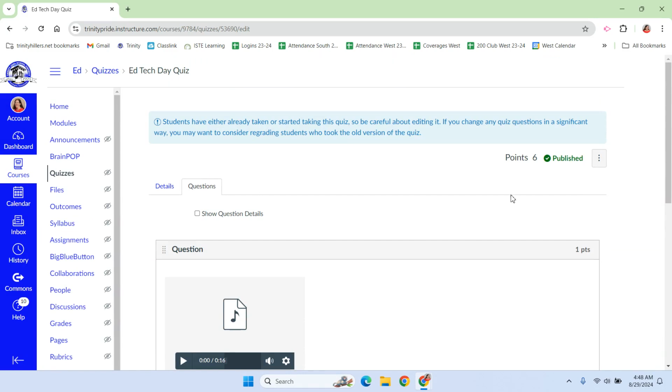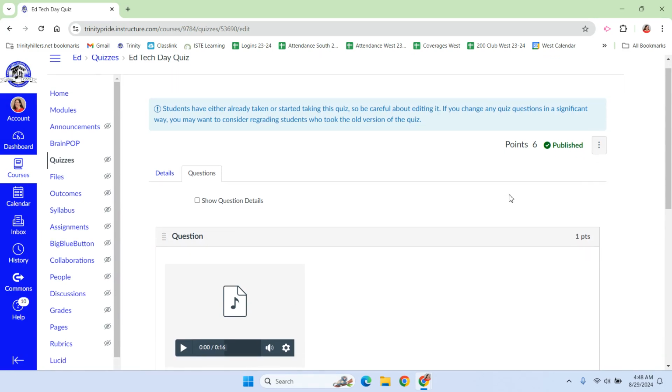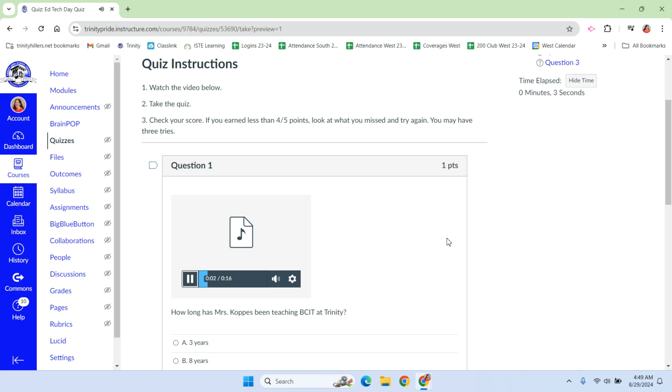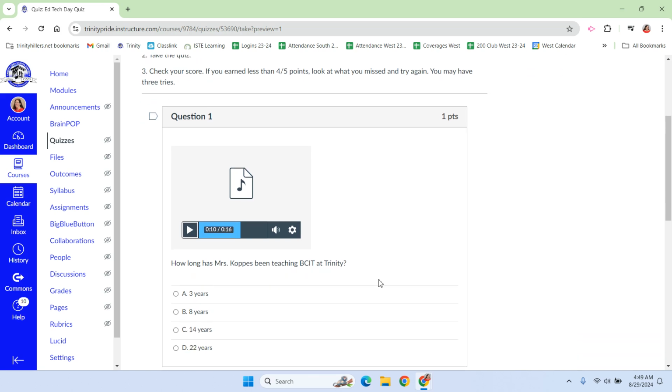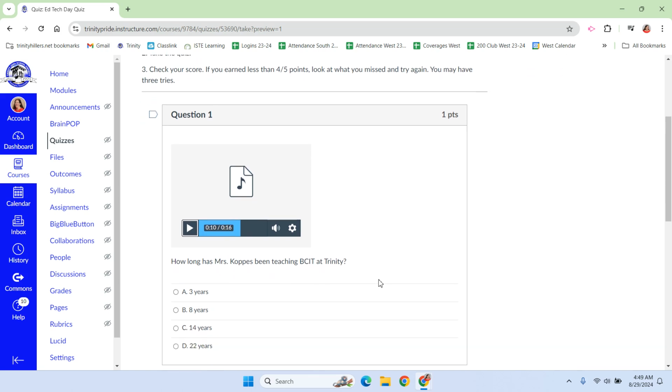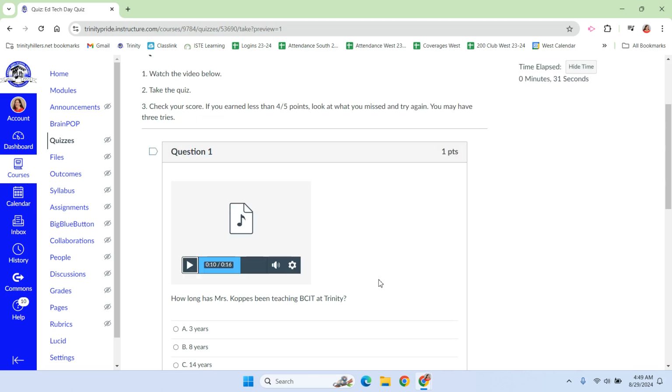And let's view as a student again so we can see what this looks like. How many years has Mrs. Coppis been teaching computers at Trinity? Okay. A, 3 years. B, so my words do not exactly match what I said, which is why it's a good idea to either make sure you're reading off of paper that has your questions or you've taken a screenshot and put it in another app. Is this a time-consuming way to make quizzes? Yes, absolutely. If you are going to use it year after year after year, it's a really good idea though.